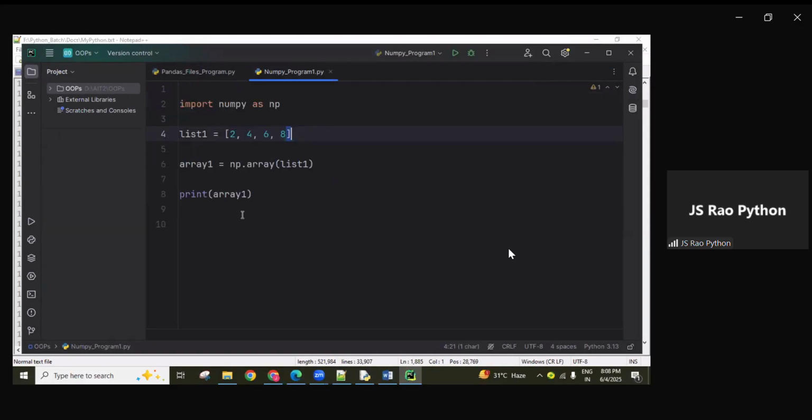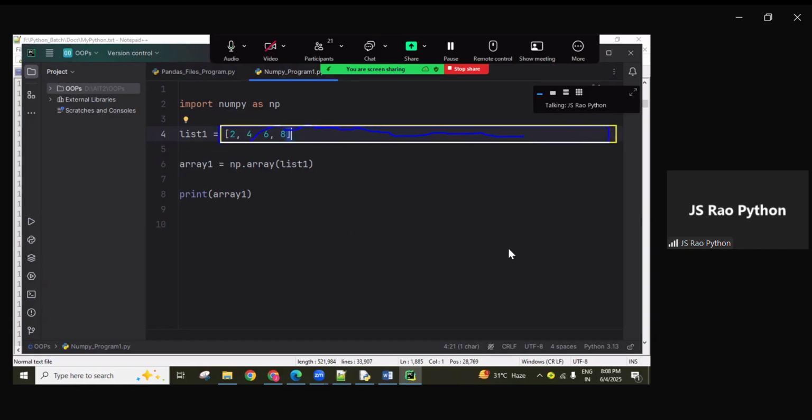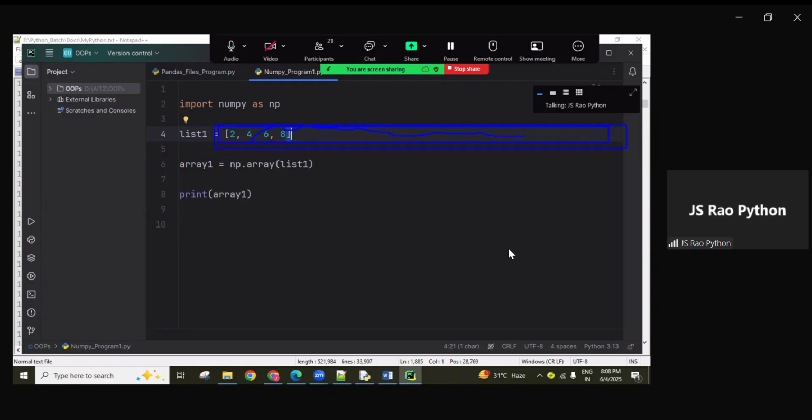Understand this one? For example, there are thousands of numbers here. Out of these numbers, there are even numbers and odd numbers. If out of thousands of numbers we want to filter only the even numbers, we write some logic. Assume it took 5 minutes to filter the even numbers. If this entire list is converted into an array using NumPy, then from this array object, if we want to filter, we can filter within 1 minute.